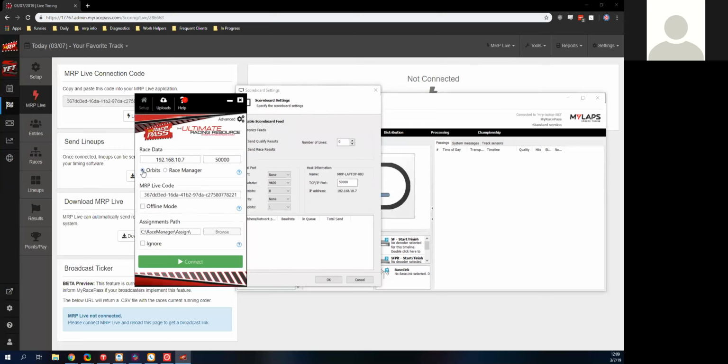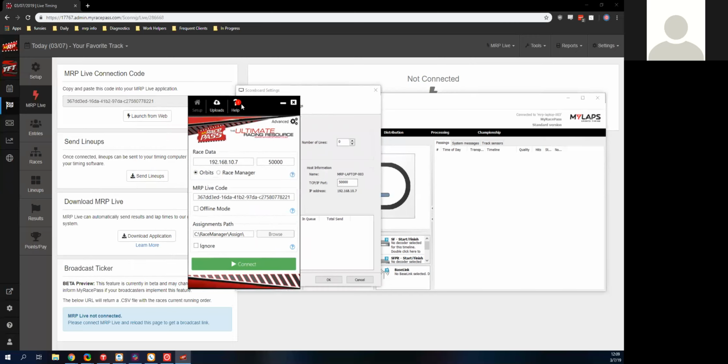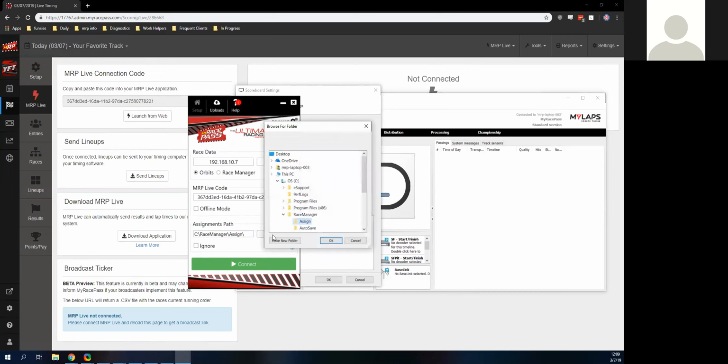The MRP Live code is going to be right here. It actually copies over for me automatically when I hit Launch from Web. This is going to be per date. So this is the code for my track on today. So you will have to change that, but like I said, Launch from Web will take care of that for you. And then assignments path.